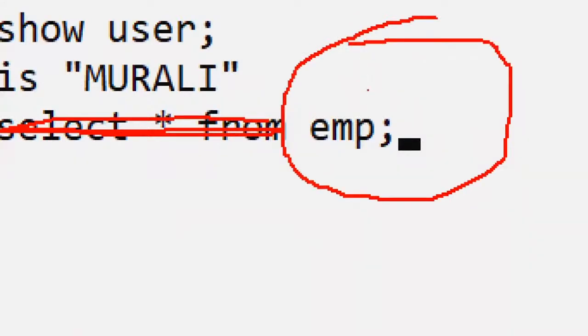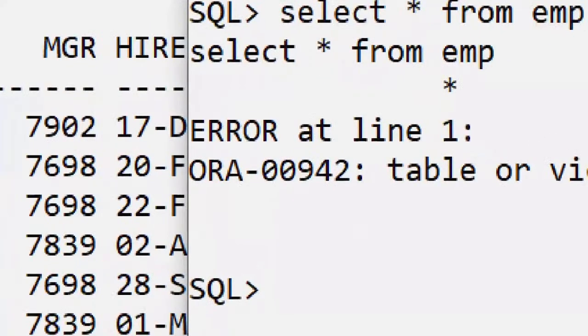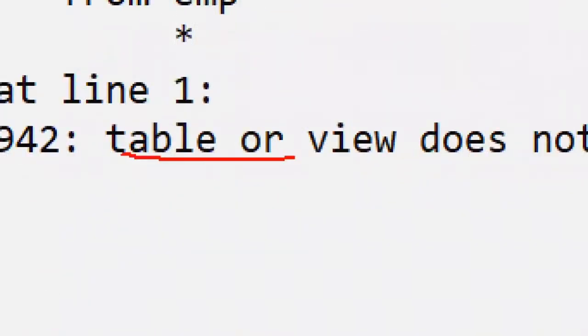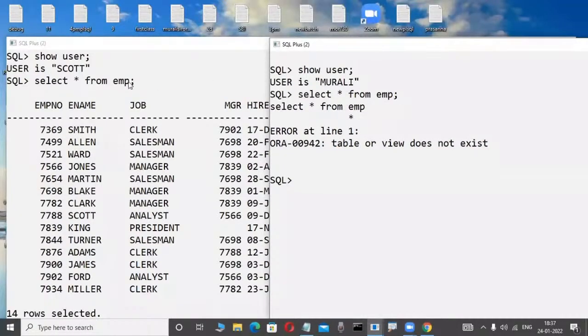Possible or not possible? Now, in the Murali user, is the Scott user table visible or not visible? Is the Murali user allowed to access the Scott user table? Logically observed here, possible or not possible? Very good. One fellow is telling the correct answer. Not possible, because this EMP table is another employee's table. That's why this is not possible. Observe here. I am pressing the enter key, and it gives an error: table or view does not exist. View means later, don't worry.